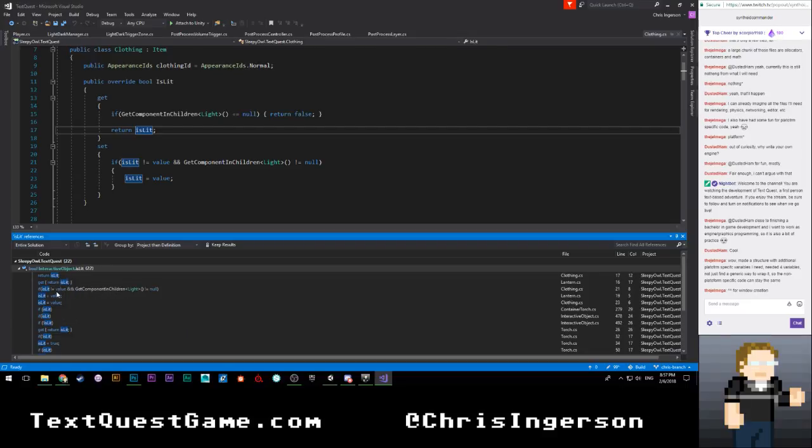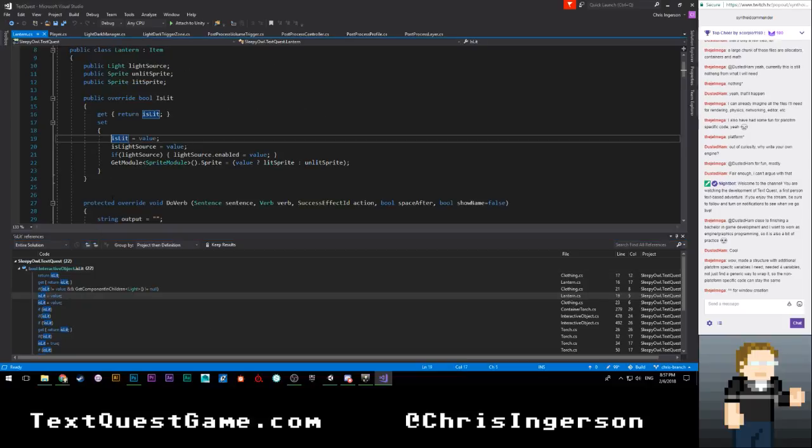Let's see. Return islet is equal to value. That's in the public space here. Because here's the thing. I could make items that are having their lit value set to true fire an event, which the hero could be listening for, which would then fire another event, telling the light dark manager that the hero has lit an item.